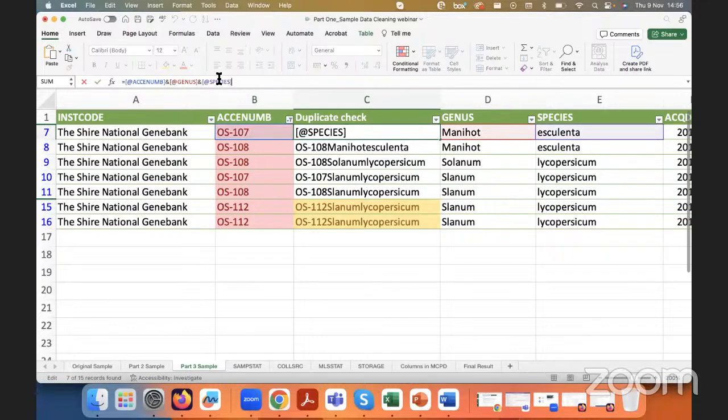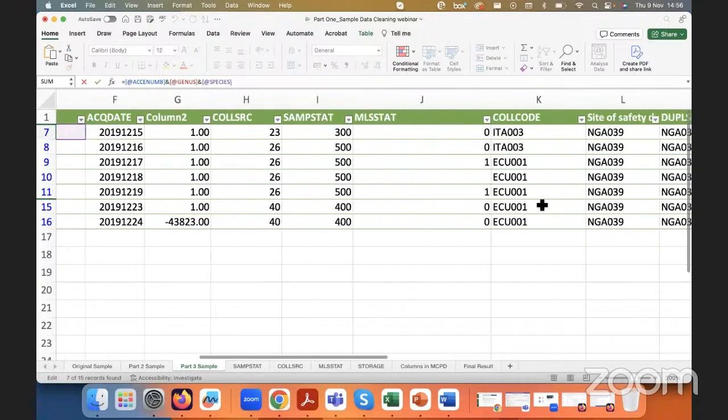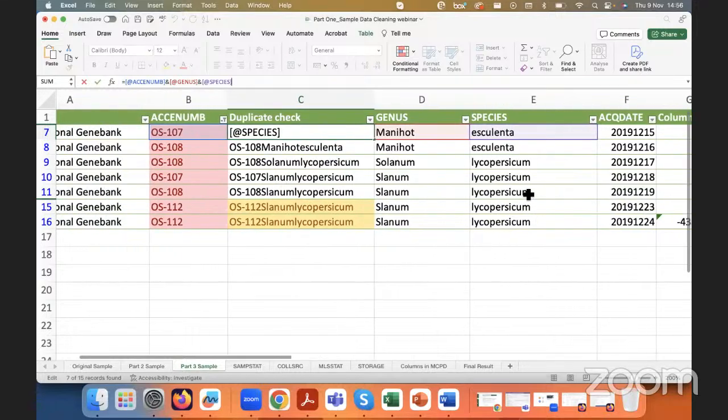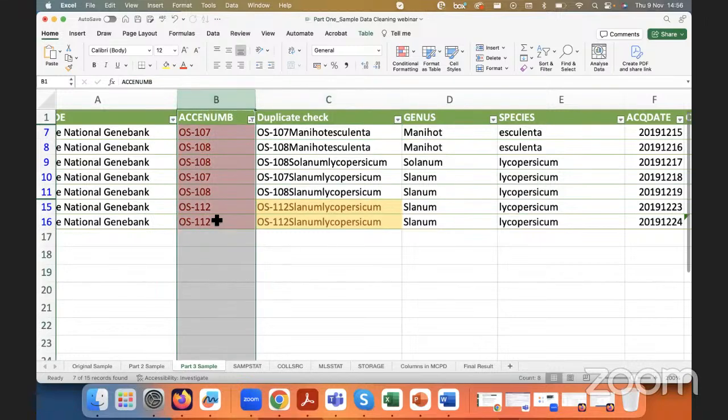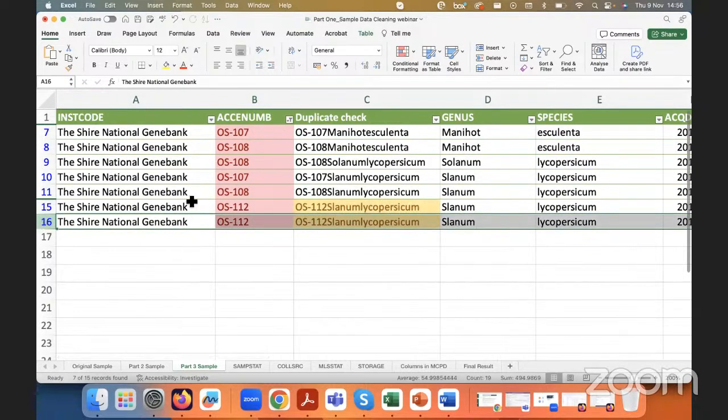You can add as many variables, as many passport data as you want. You can go until the end to check exactly what is matching, what passport data is duplicated for these duplicated accession numbers. Right now, I only use genus, species, and accession number, and I see that this is matching, and I can decide that this would be my cutoff. If they are the same genus, species, and accession number, then I will delete this entire row. But maybe you have a different cutoff.